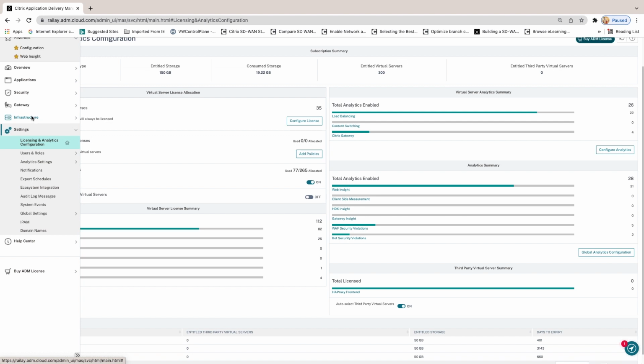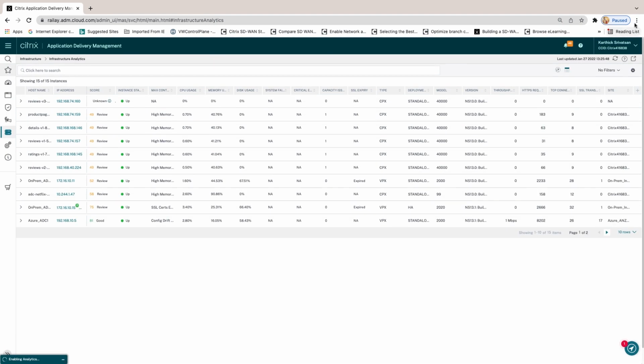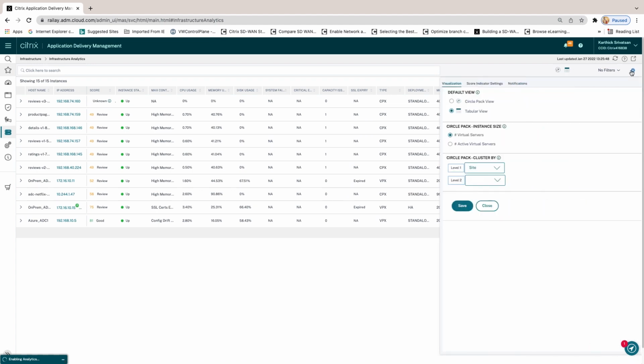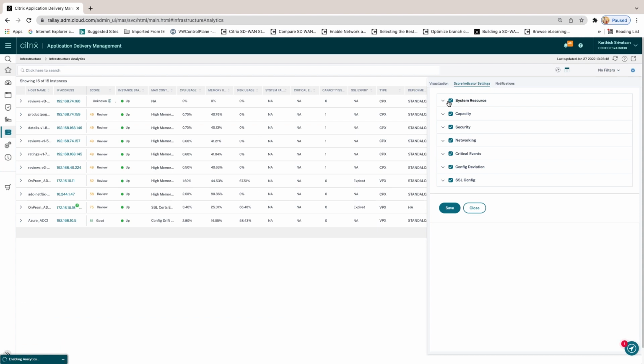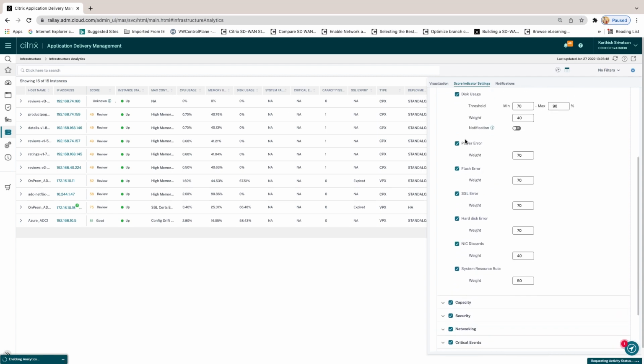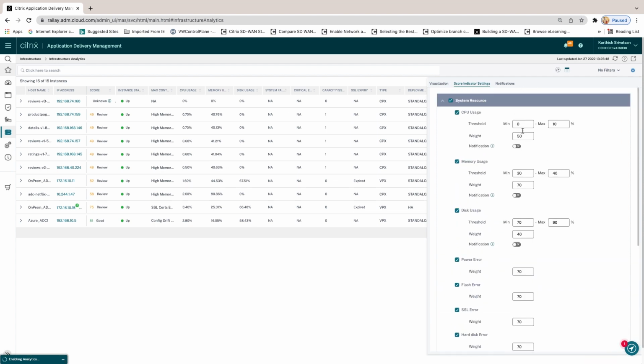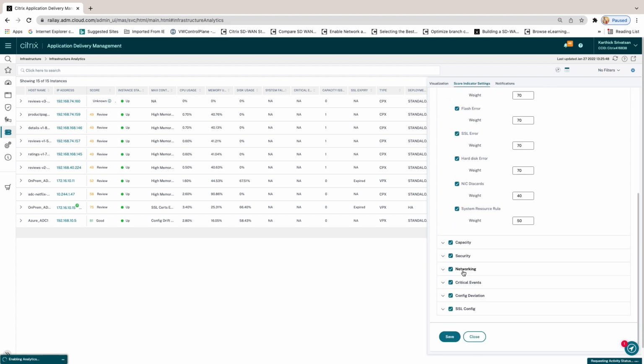Yes, Karthik. So for this specific feature, from a discoverability aspect, since this is to do with infrastructure analytics, it would be under infrastructure. And then we have this settings icon that we can click. Once the settings icon pops up the blade, we have the score indicator settings tab, where these are the various metrics available at the disposal of the admins. These are some of those key metrics that we thought are very influential for scores, and admins can take a call accordingly. And they can choose whatever weight and threshold they want.